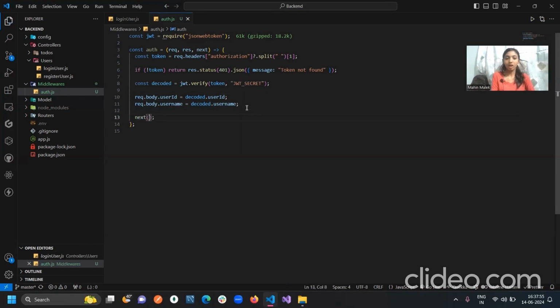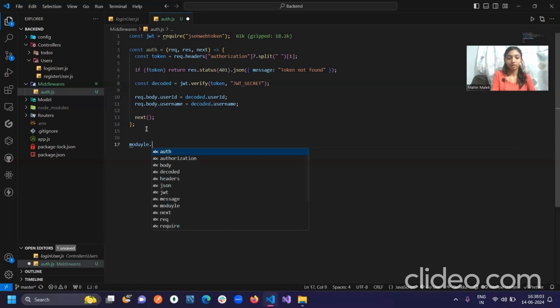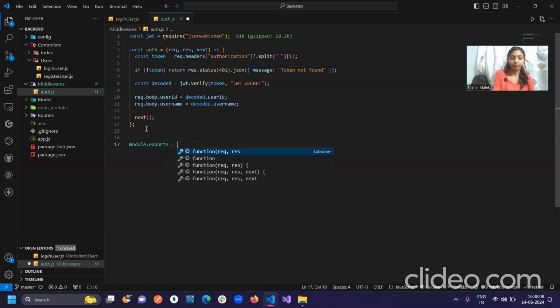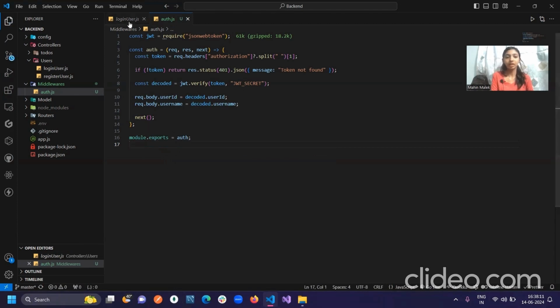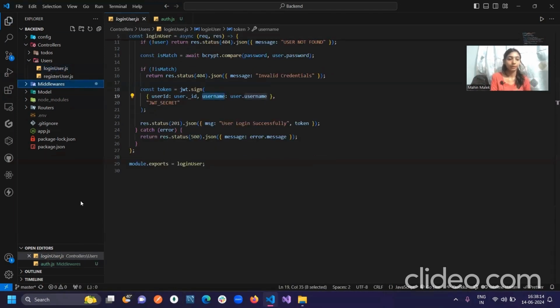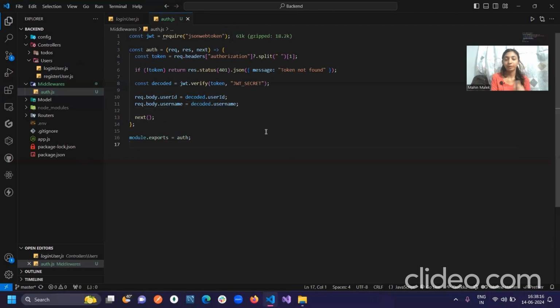Okay, so now our middleware is done. Let me just export it. So module.exports equal to auth. Okay, it is done now. So where will I use it? There are two to three ways to use any middleware, not just auth. So the very first is in a route.